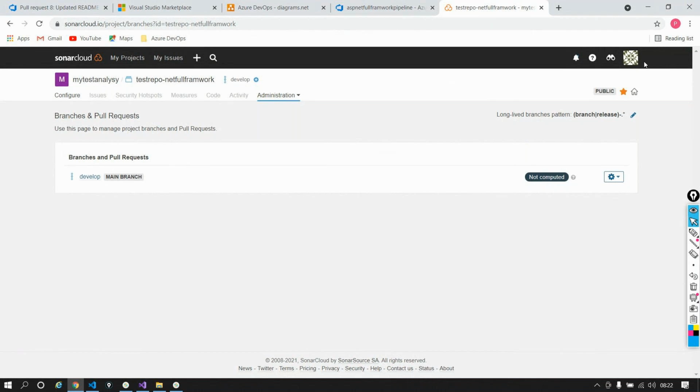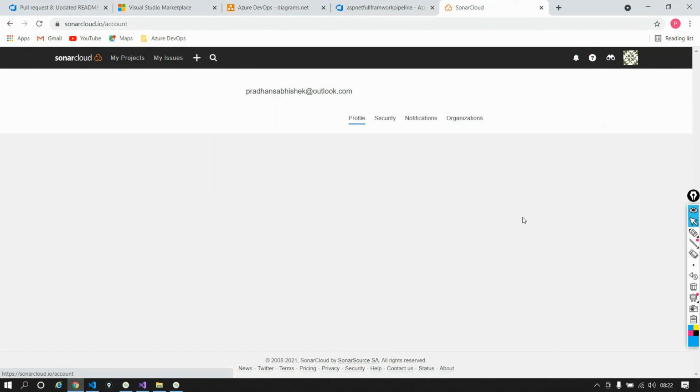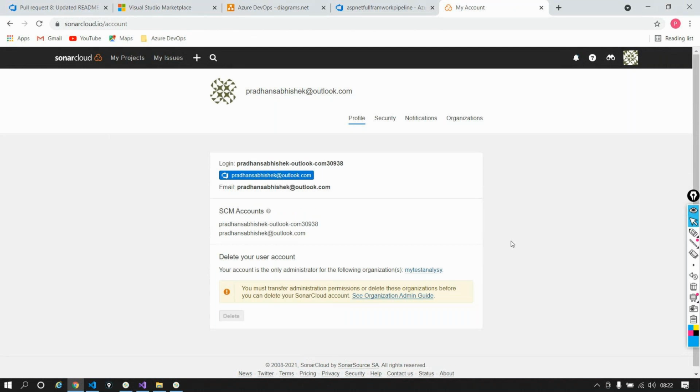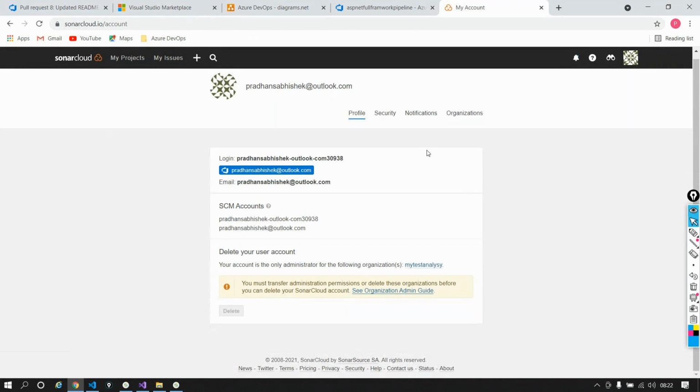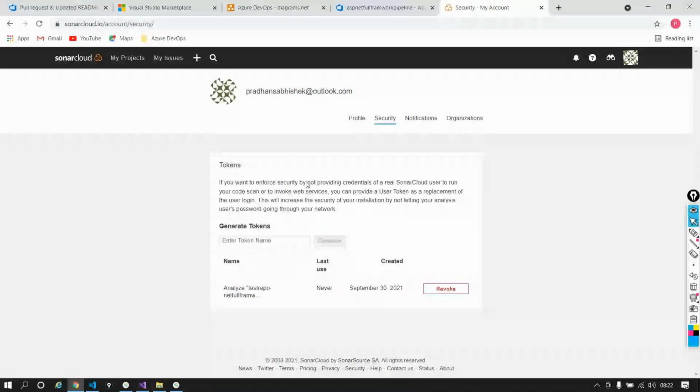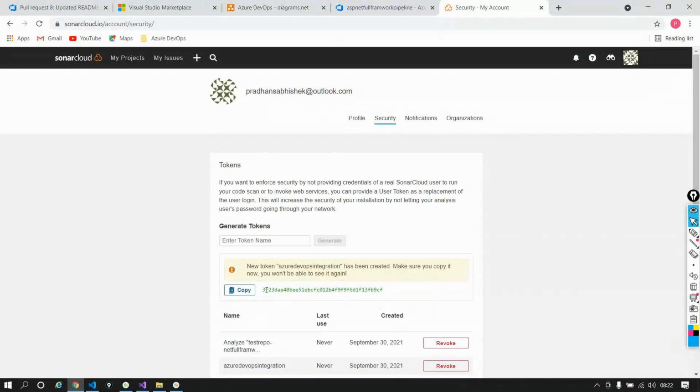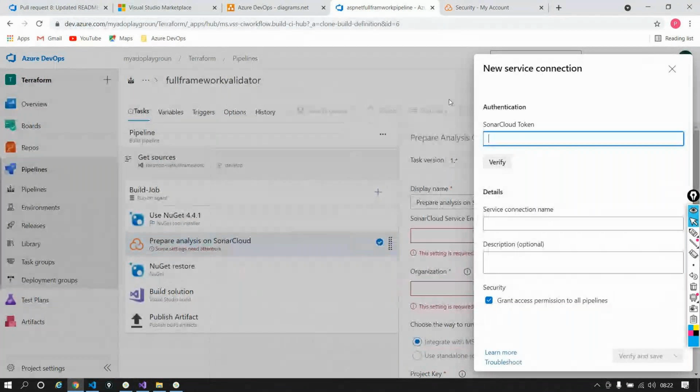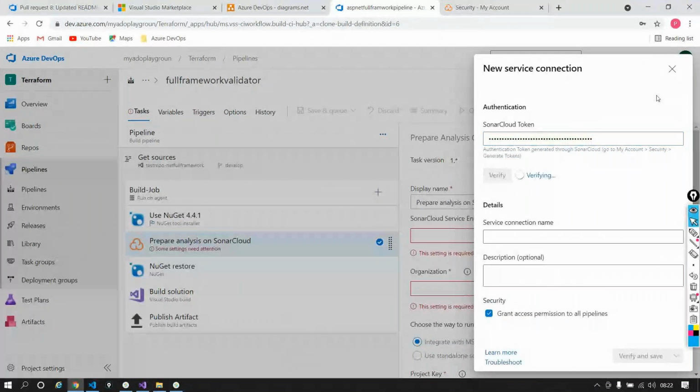So I'll come to the account. It'll give the name of the account out here. I'll say my account, and now, okay, fine, going into security, I'll say generate a new token. I'll say this is Azure DevOps integration, and I'll say generate. I'll copy this token that got generated from, let's say, Sonar, go into Azure DevOps, put the token in and say verify. When I do it, it says verification was successful.